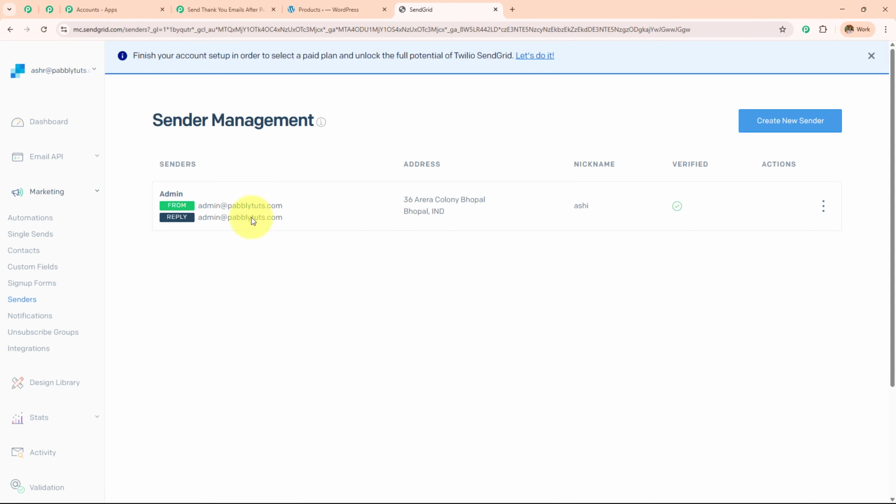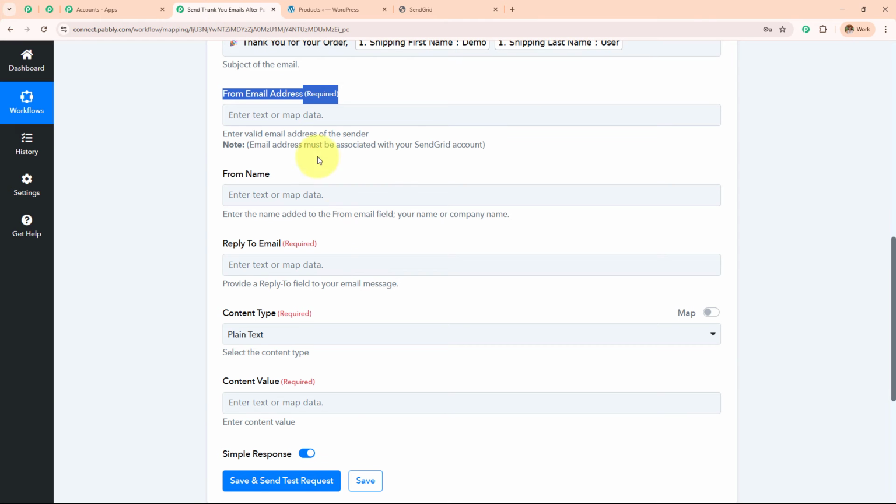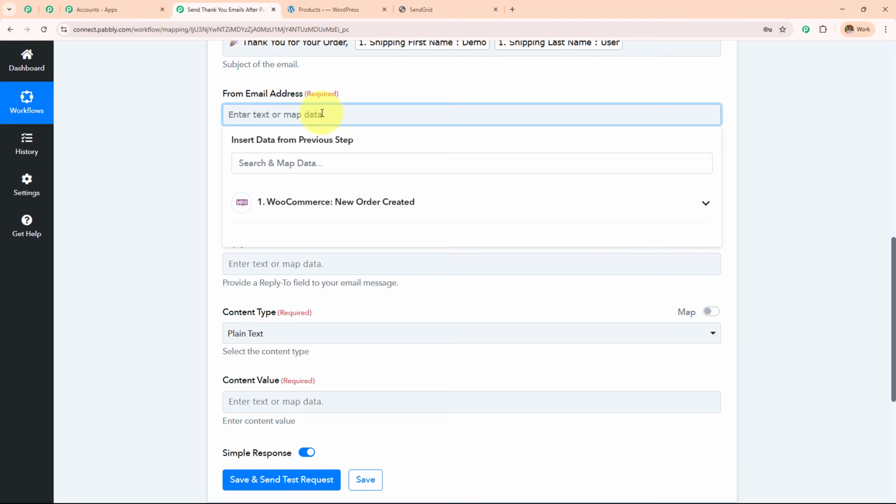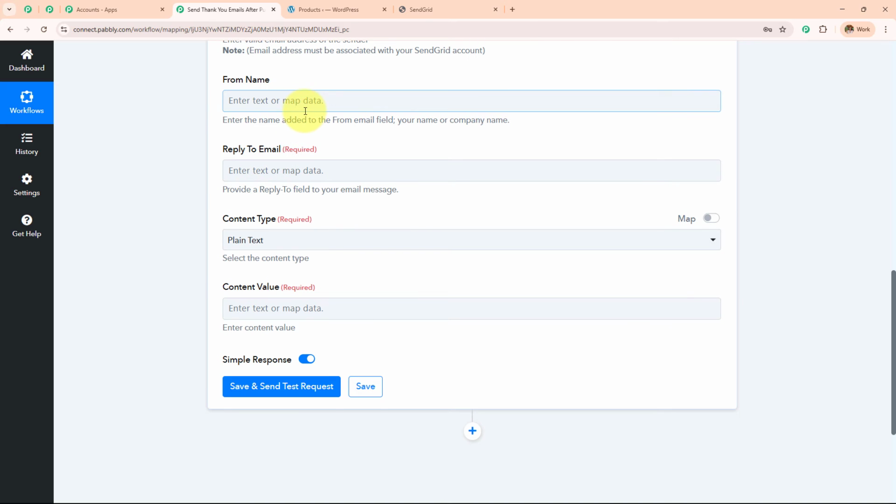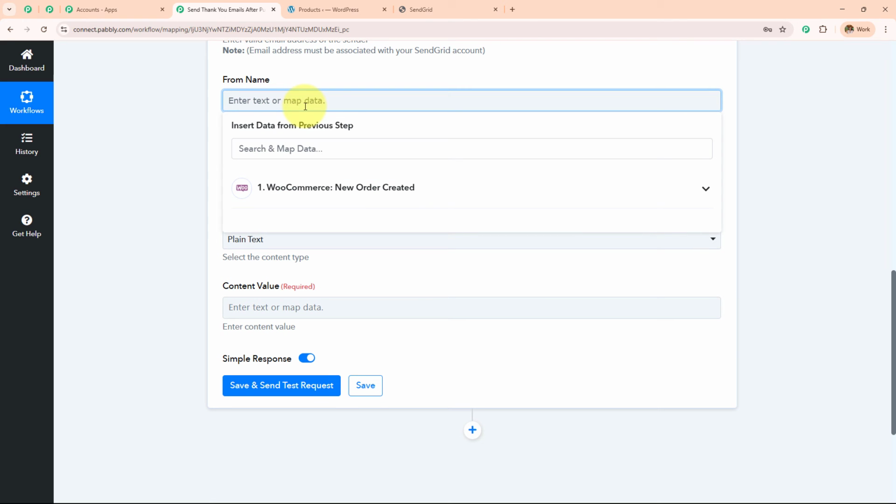So over here, the email address has been provided to me. I'm going to copy this email address, and then I'm simply going to paste that from email address over here. Next, I'm going to enter the name. So this field is going to remain static. This is not going to change. I'm manually going to enter ABC company.